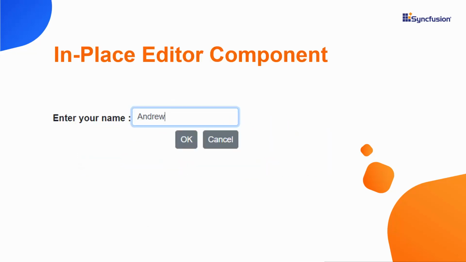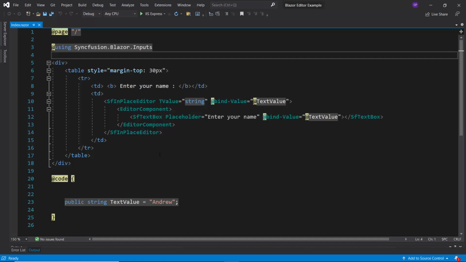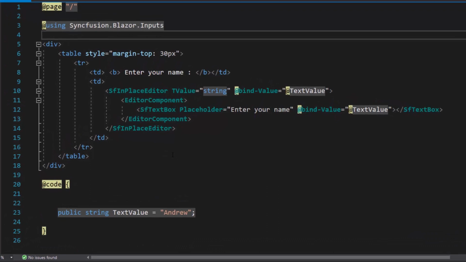In this video, you will learn how to customize the Syncfusion Blazor In-Place Editor component. Look at this example. You can see the editor displays with OK and Cancel buttons. And here, the editable value is shown in red and highlighted with a dotted green underline. Now, I will show you the code to achieve this customization using an existing Blazor application.